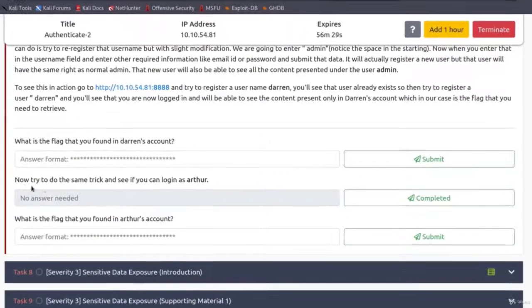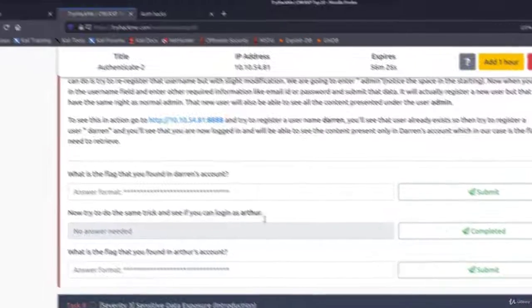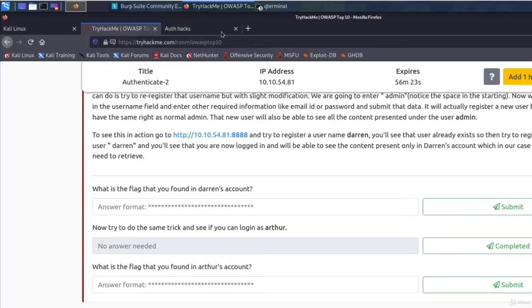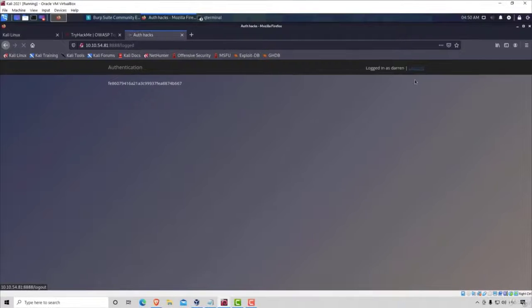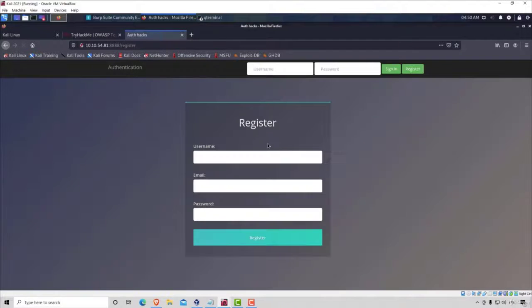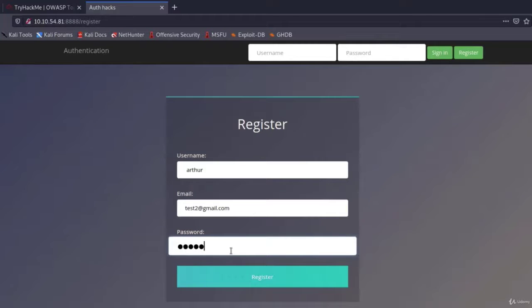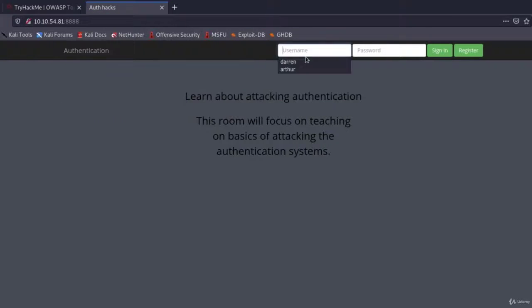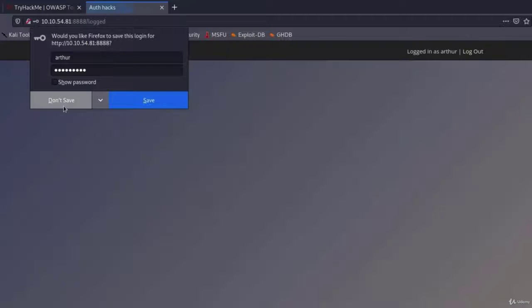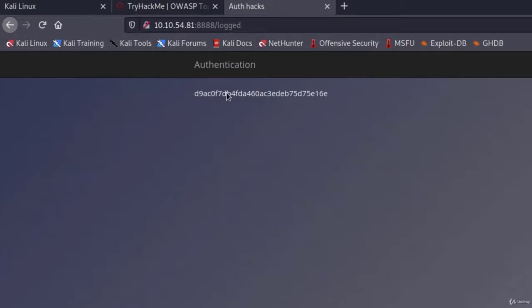Okay, and the other question is, try to do the same trick and see if you can log in as Arthur. So I assume the Arthur account already exists, so pretty much we can do the same thing. We can go register, add a space, and then Arthur. And for the email, we can type once again anything that we want. I typed test2@gmail.com and the password will be test12345, just to make it different from Darren's account. Now let's go and log in. So add space, Arthur, and test12345. Click on sign in. And here we get Arthur's flag as well.